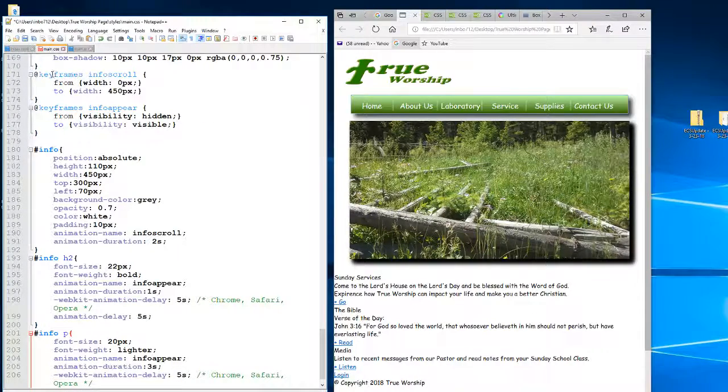All right, the first thing we have are keyframes. You can look these up. You see the name of this keyframe is info scroll. And then down here on the div itself, the info div, I have an attribute called animation name, and I'm calling that.